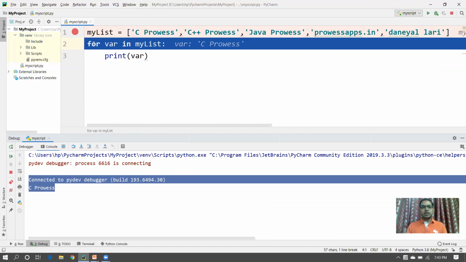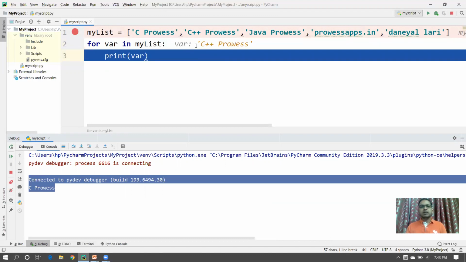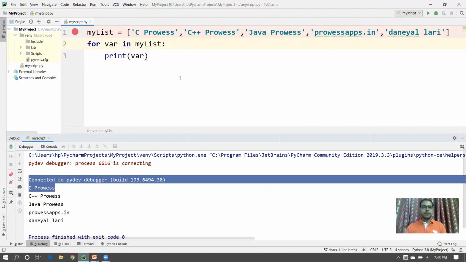Now it will move to the for statement one more time, and it will check is there any element available. Yes, so it will fetch the next element. Just look at the var. As you can see, var is updated now, C++ prowess. So this process will continue till your last element. F8 Java prowess, F8 prowess apps.in, F8 daneyallari, and this is the last element. So after that it will stop the execution. Just look here, it will stop. So this is the way the for loop works with the sequence.